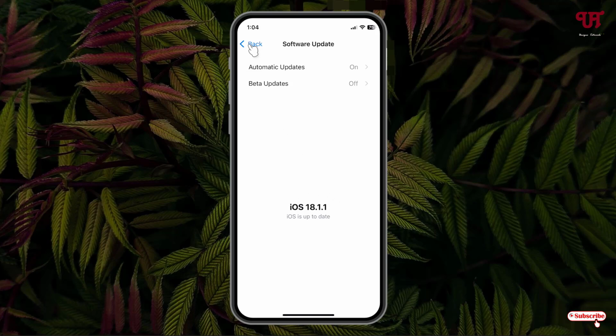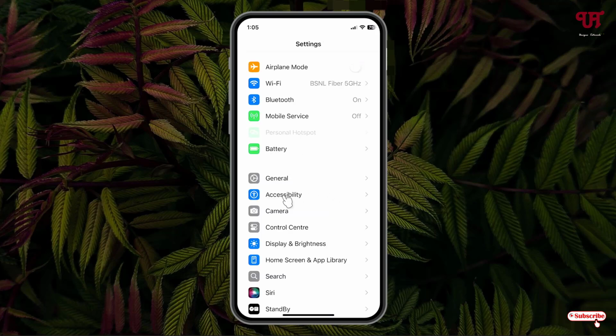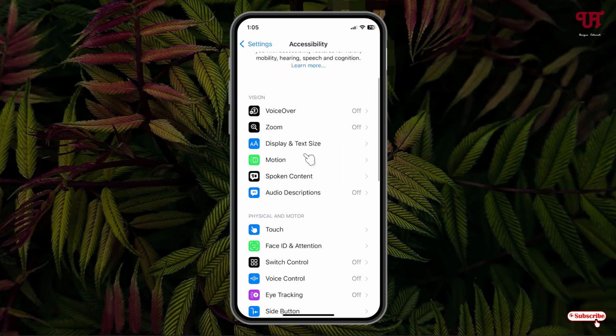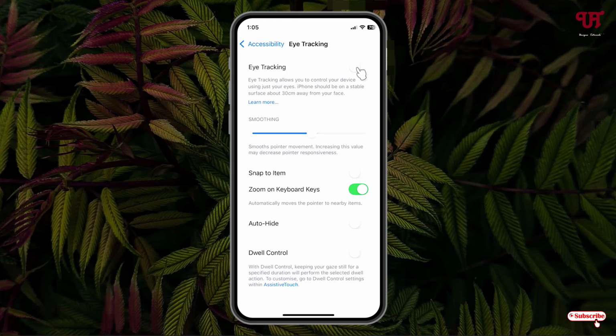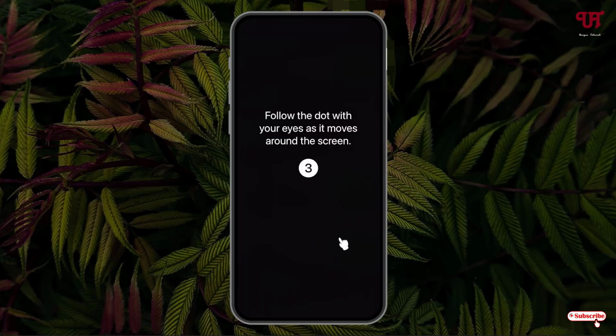And after that, just move back and click on Accessibility and scroll down below. Now you can see here Eye Tracking, just click on it. Now just enable it. Now it will show you some instructions, as you can see.